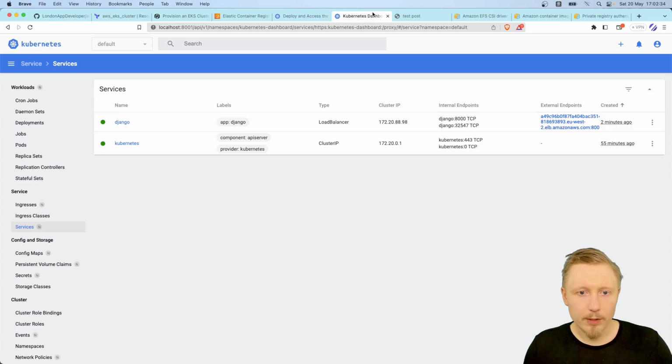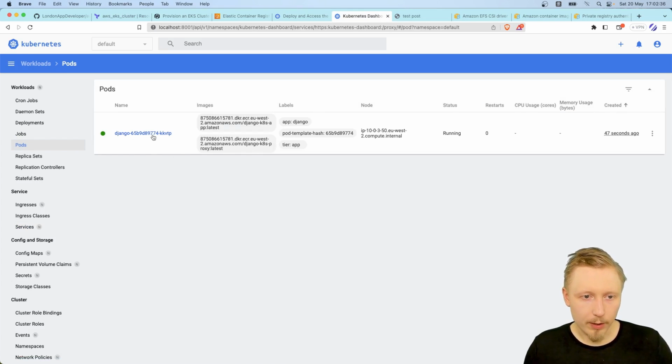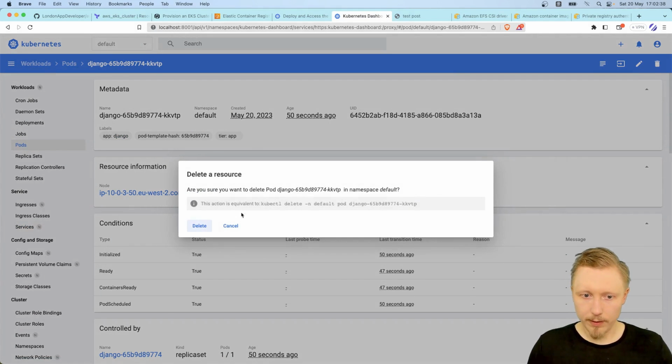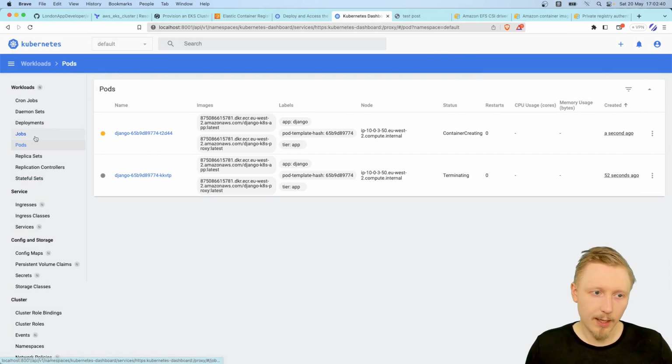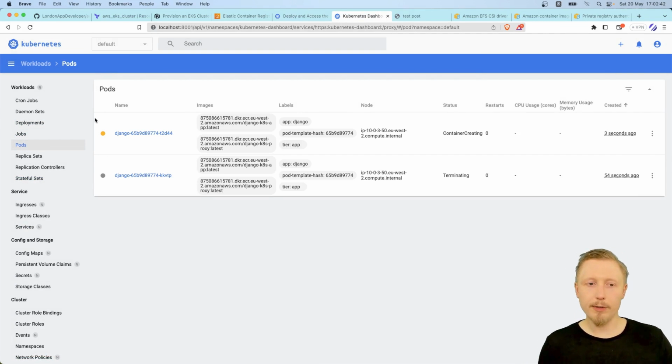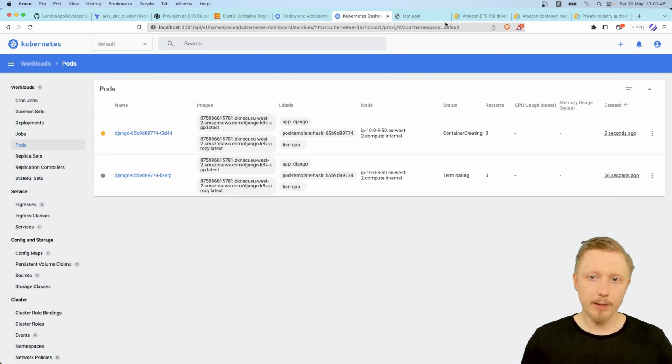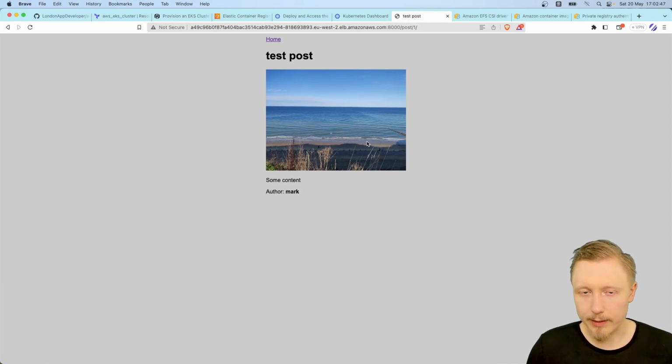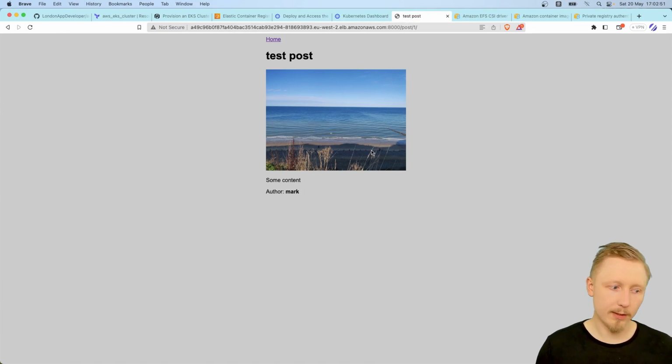So if you were to go to the dashboard and you were to take a pod and delete the pod, it will automatically recreate a new pod for us, and our image should still be accessible because the image is stored on a persistent volume as opposed to in the pod itself.